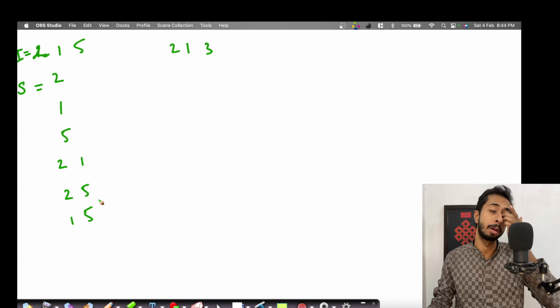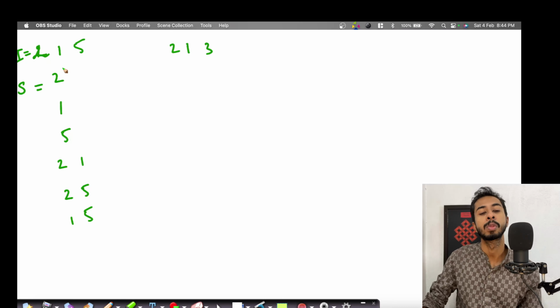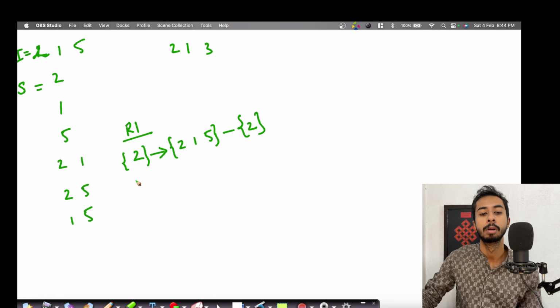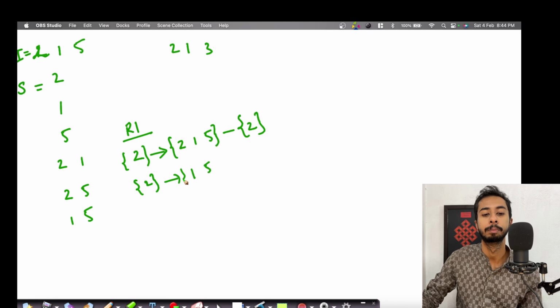These are the frequent patterns, right? These are the subsets of I. So for each of these I can generate the rules. Let's say rule 1: if I write it, it will be the subset 2, and I contains 2 1 5, right? So I'll write 2 implies I minus S. What is I? I is 2 1 5. This is a set minus S. What is S? It is 2. Okay, so the result is 2 implies 1 5.